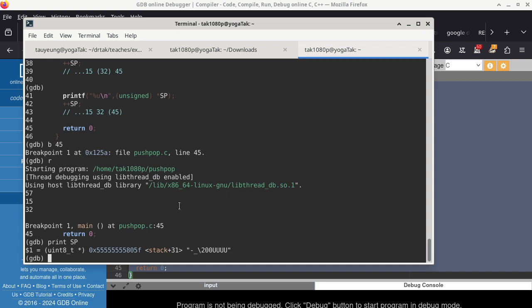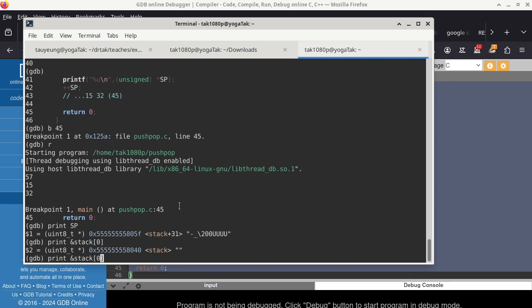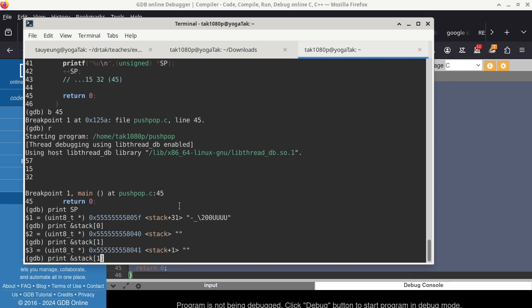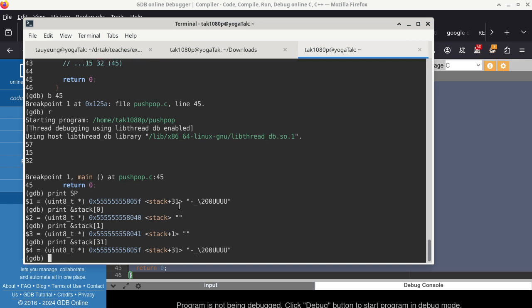But I can also look at the address of various items in the stack array. This tells me the location of the first item in stack. This tells me the location of the second item in the stack. And this tells me the location of the last item on the stack as an array. And you go, oh, but that's exactly the same. SP, the stack pointer, is pointing to the last element of array stack, which is exactly what I said a little bit earlier. So are we okay with this so far?